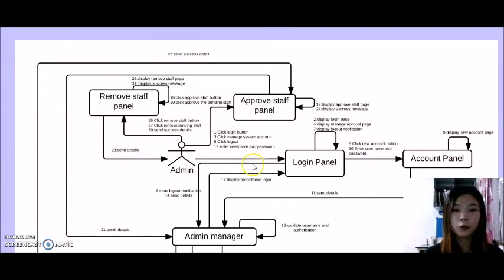First, admin will go through the login panel. Admin can create login button, create manage system account, create logout, enter username and password. At the login panel, it will display the references message by display login page, display manage account page, display logout notification. Then the login panel will go through the account panel by create new account button, enter username and password. At the account panel, it will display the references message again, displays new account page. The account panel will go through the admin manager by send detail.